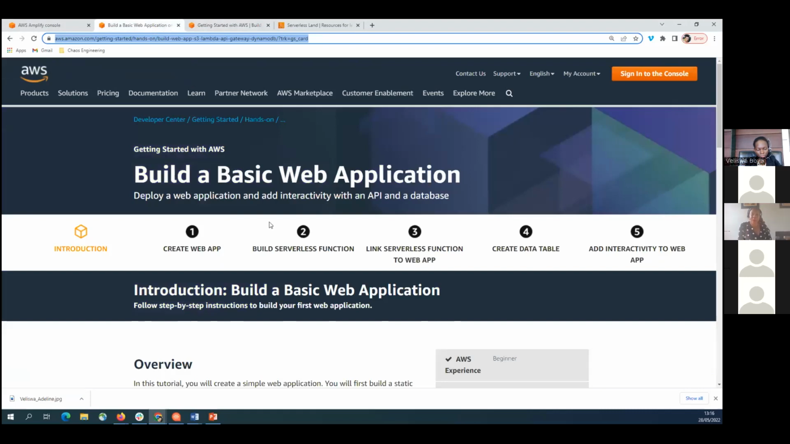So I talked about how you can host a website on Amplify and you can add storage onto it. You can add authentication onto it.